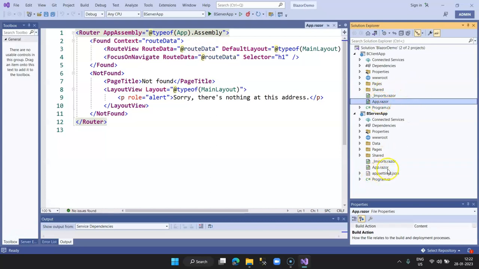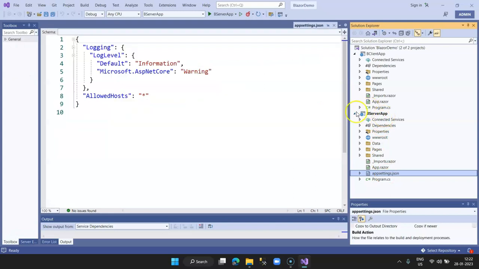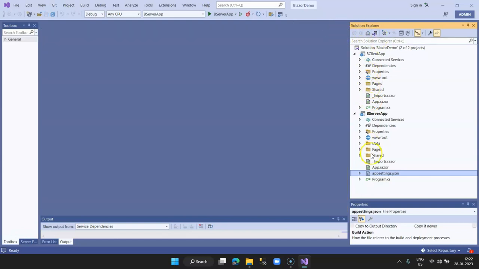Okay, so now we don't have app settings. App settings is there in the server. Obviously, as I mentioned, this contains all the parameters and the values that you set on the server side, which is rendered at the client side. But at the client side, we don't have app settings, and this is the difference.